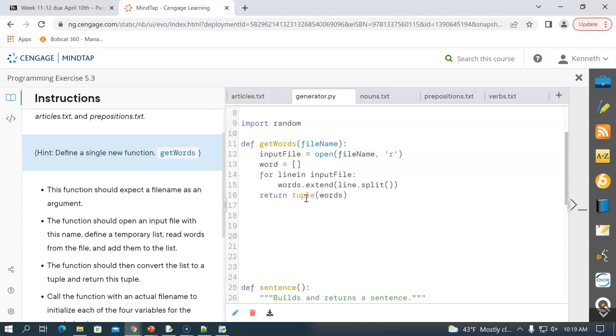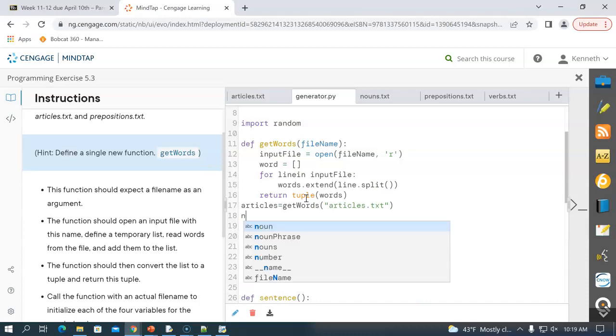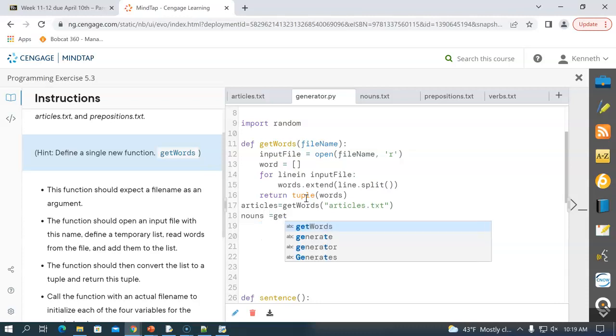So before we had just, we essentially said articles equals, and then we actually had a list of them we used. Now we're going to call this function get words, and what we're going to pass into it here is the name of that file, articles.txt. Well, we're going to do the same thing with our nouns. So instead of having to write each one of these separately, now we're reusing this function up here.